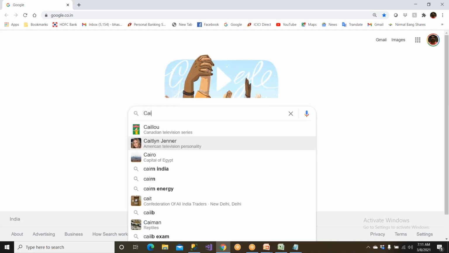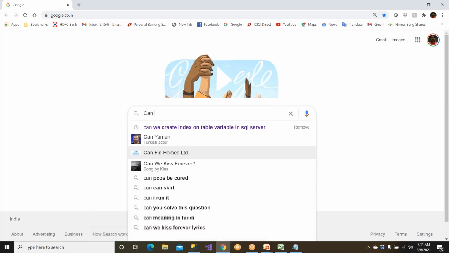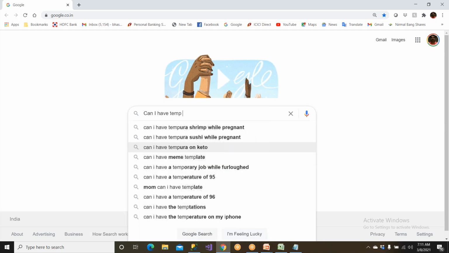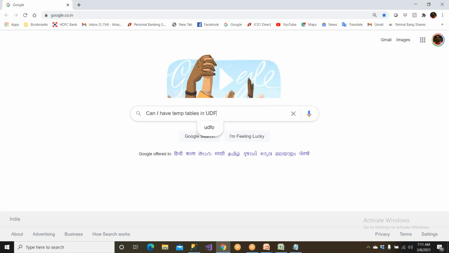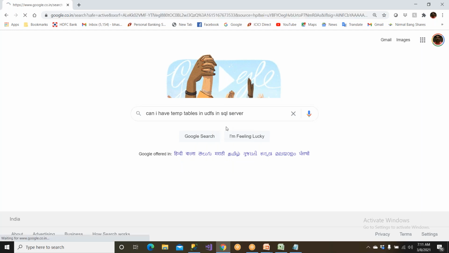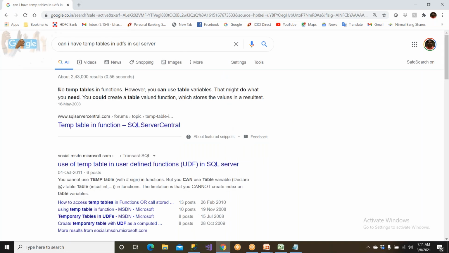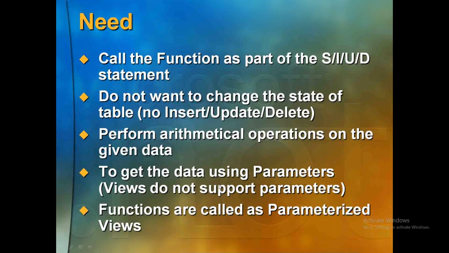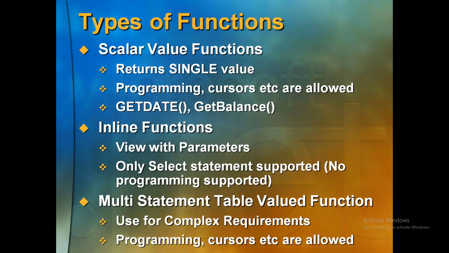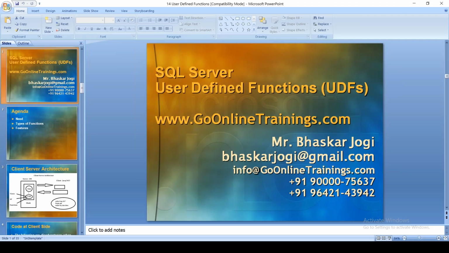But what about views? Can I have temp tables in a UDF in SQL Server? Read this: no temp tables in functions. However, you can use table variables. Remember this. This is also one more important question, and many times people are asked this.